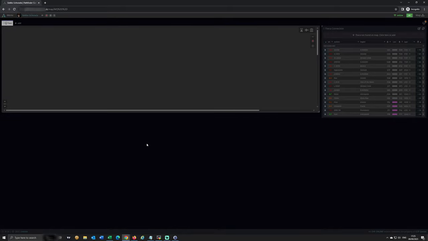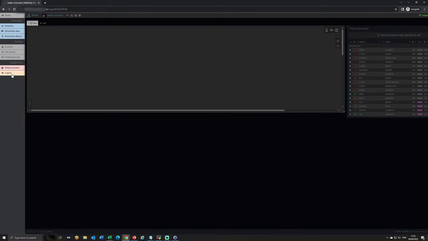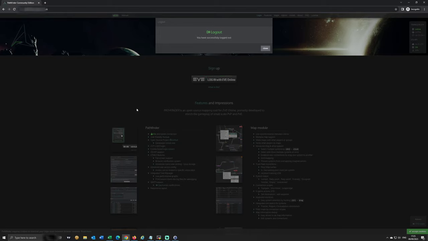Right, so before we can actually start using Pathfinder properly, there are a couple more steps that we need to do to wrap this up. If you were to try and use Pathfinder now, it actually wouldn't work properly. You wouldn't be able to get the displays and stuff that you would normally be used to. So the first thing we want to do is just sign out of Pathfinder.